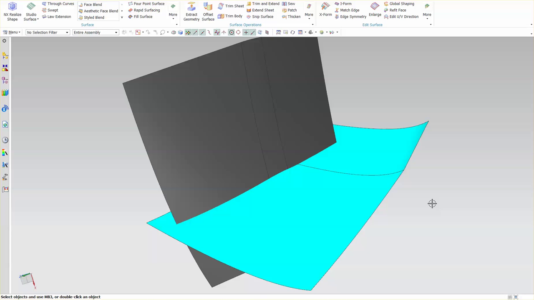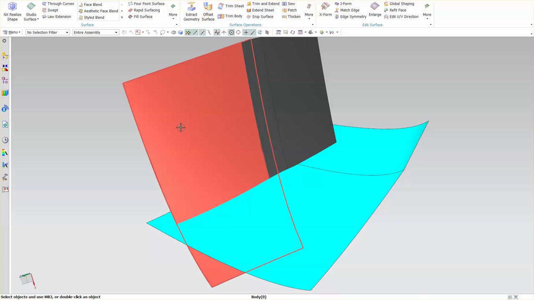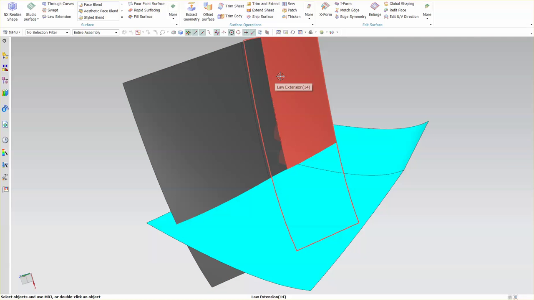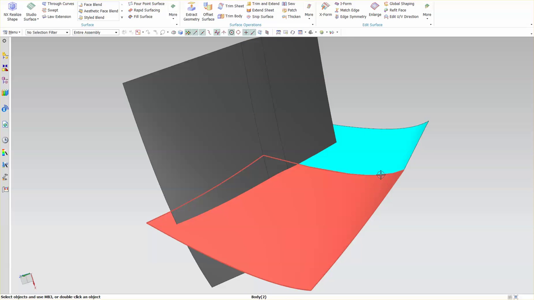Here I'm going to talk about face blend and some of the various settings contained within face blend. What you'll notice is I have several surfaces. Here's a surface that's tangent and rolls into another surface. Here's a surface with a hard edge between the next.